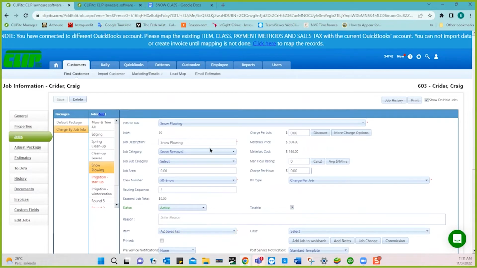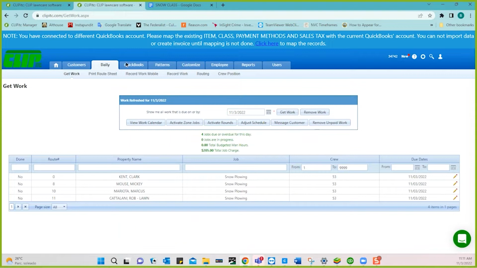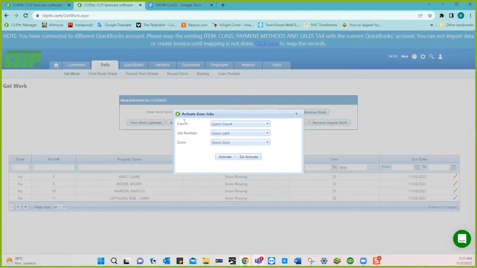And the way to activate the jobs, so we're here under daily, we've refreshed for the 3rd, and now I want to activate zone jobs. And you've got these different choices you can do. So one is you can do it based on the crew. So you go through and check off the different crews that would have snow related work that you want to start doing. You can also choose it by the job. So in this case, we've got some snow plowing options here. We're going to choose to do it by the crew.